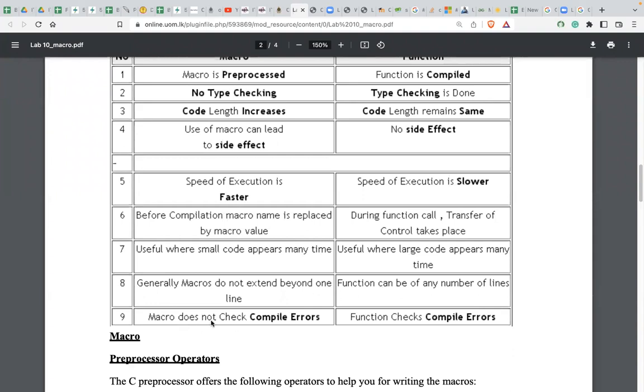Macros do not check compile errors. But functions check the compile errors.